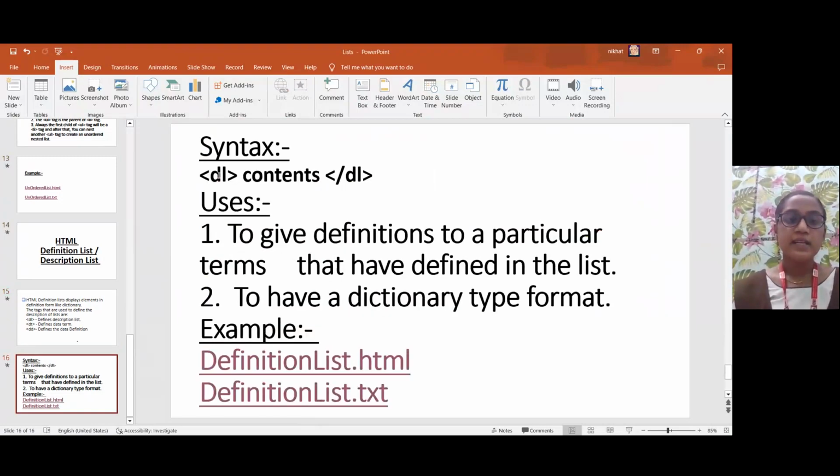So here is the syntax. DL contains DT and DD within its contents. The use of a definition list is to give definitions to a particular term, and to have a dictionary type format.